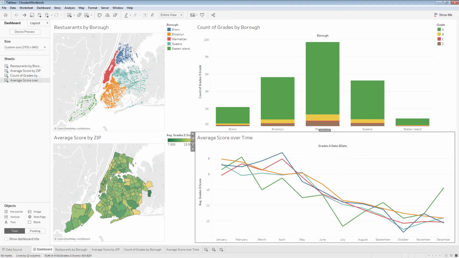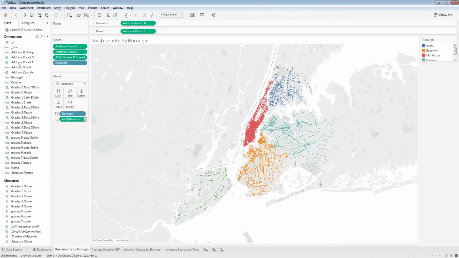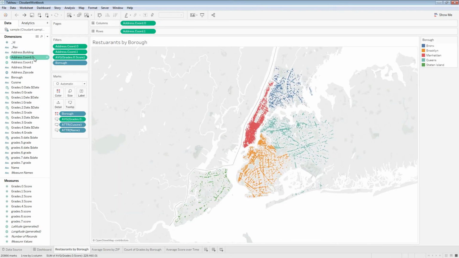I've loaded a pre-built Tableau dashboard with visualizations based on the Cloudant data. We'll switch to a specific sheet in order to see the dimensions and measures that are exposed. Note that the address object has been parsed into its parts, and even the coordinate array has been parsed into two separate values. You can also see that the fields of each element in the grades array have been parsed into appropriate dimensions and measures.